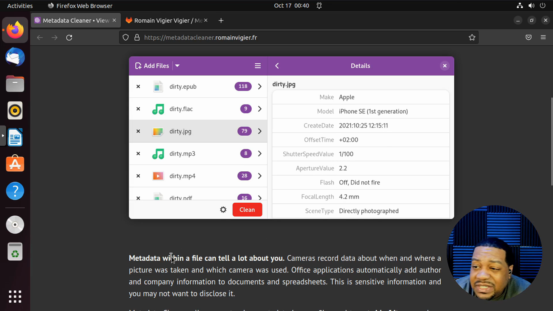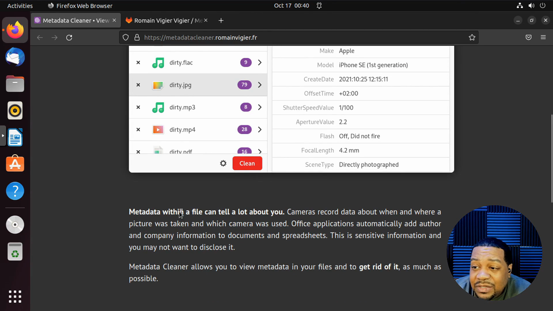And let me just read what it says right here. It says, metadata within a file can tell a lot about you. Cameras record data about when and where a picture was taken and which camera was used. Office applications, and so this is talking about like on Windows, when you transfer your images to your Windows computer or something to that effect, office applications will automatically add author and computer information to documents and spreadsheets.